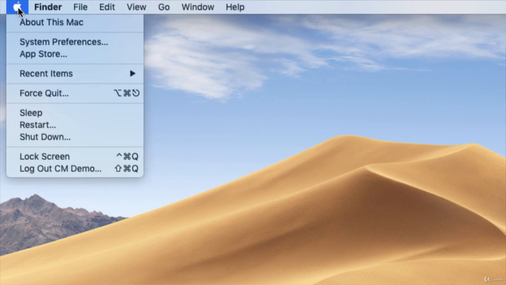It lets you do things like find out about this Mac, and About This Mac will tell you about your version, the Mac you have, the software that you're using, and so on. System Preferences is the same as settings. It's where we change different things that we want. App Store is where we're going to get apps later on. And with the different options here you can restart, sleep, or shut down. We have a lock screen and we have log out.